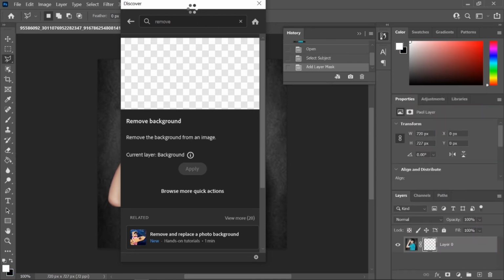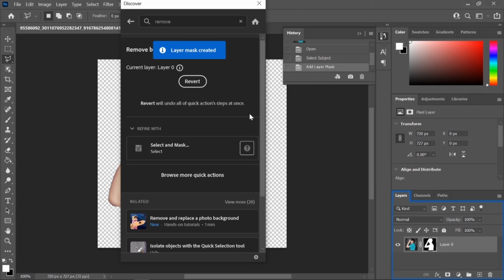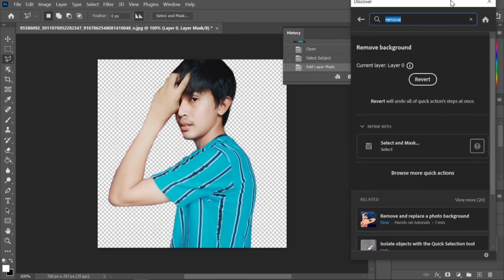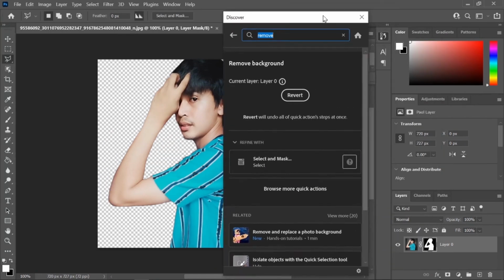Titignan natin. Ayan, see that? It's already removed. You already have your PNG picture. This is the easiest way.